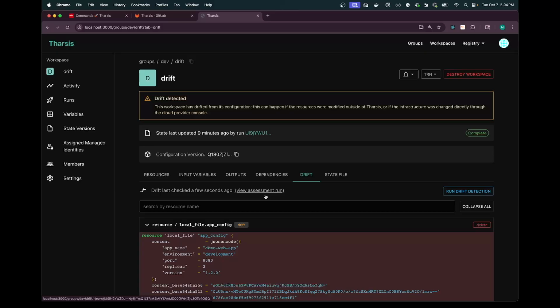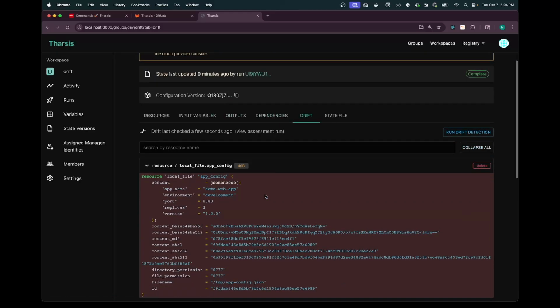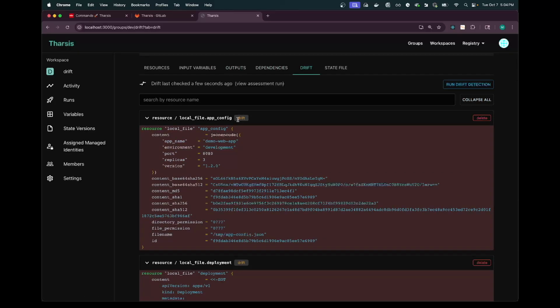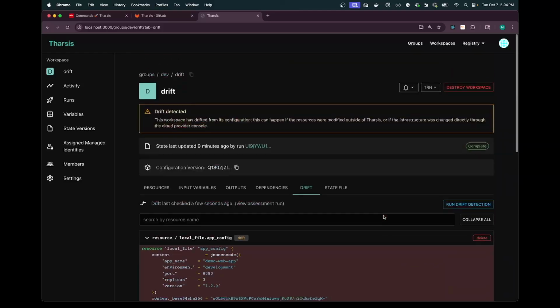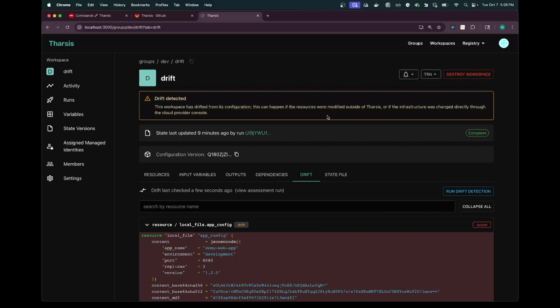And it looks like drift was detected. And again, in this diff viewer, we can see drift here. This resource was deleted. This resource was deleted. And we get this warning banner, so we can take any kind of action that we need. So a very useful feature.